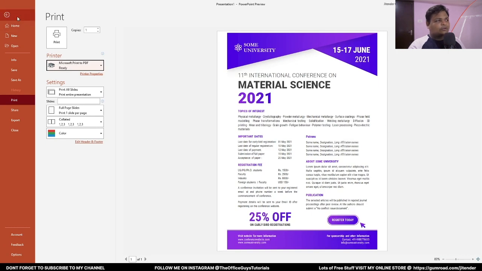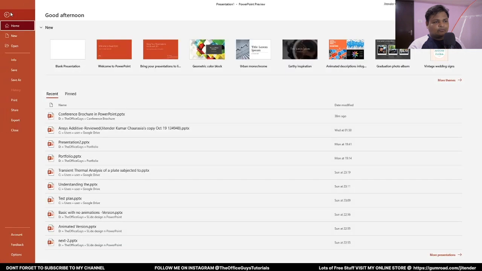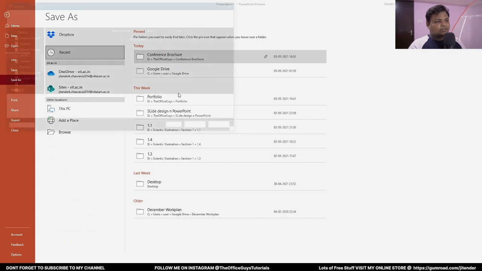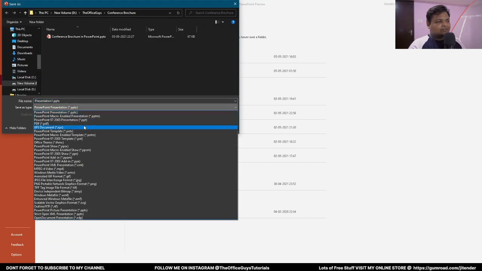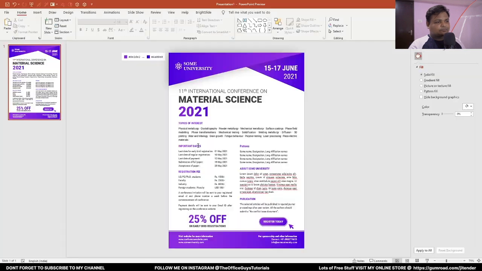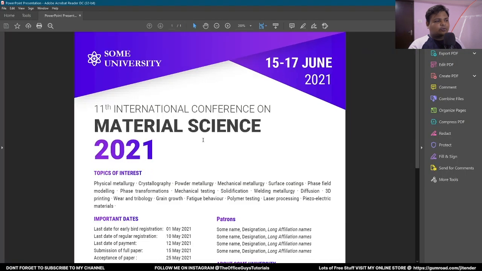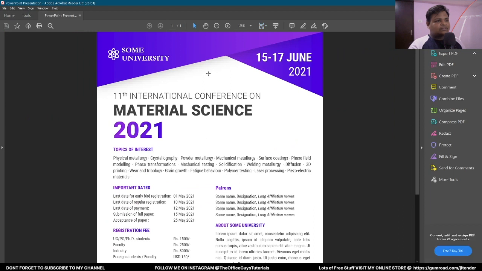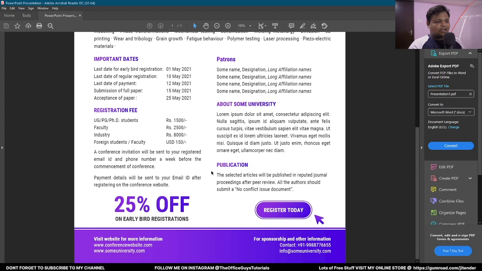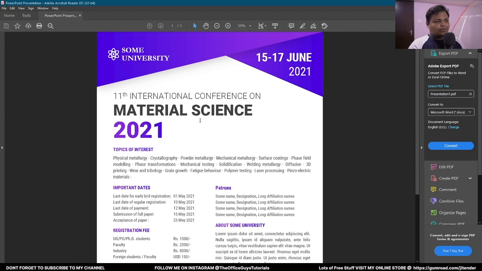So the best way to save this is to come to file option, save as, and let's say I have made a folder conference brochure, and I will save as PDF, and just click save. So let me just show you a preview. So it's there in Adobe Reader, and here we go. We have a very beautiful looking brochure just made in PowerPoint.